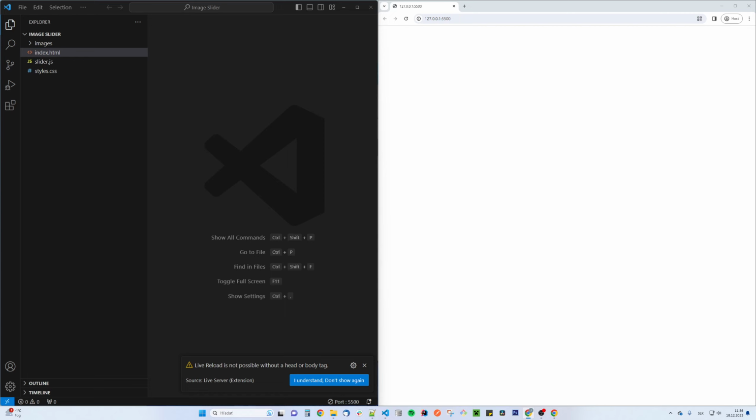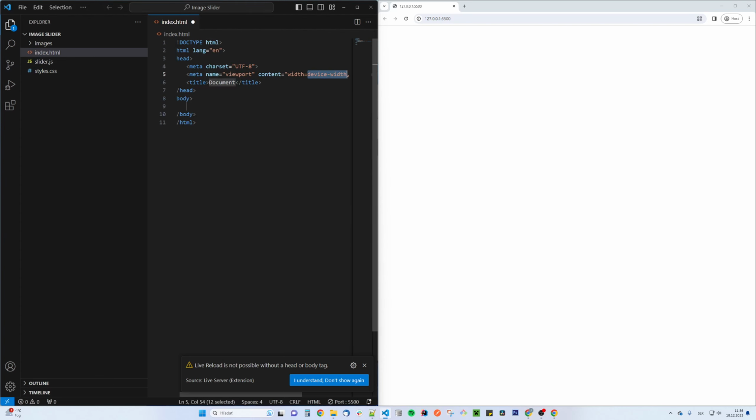If you are using Visual Studio Code as I am, you can generate a basic HTML page by typing HTML:5 and then pressing enter. This will generate the minimal viable HTML that can be considered a web page. The first text I will modify is replacing the title with the new text, image slider.